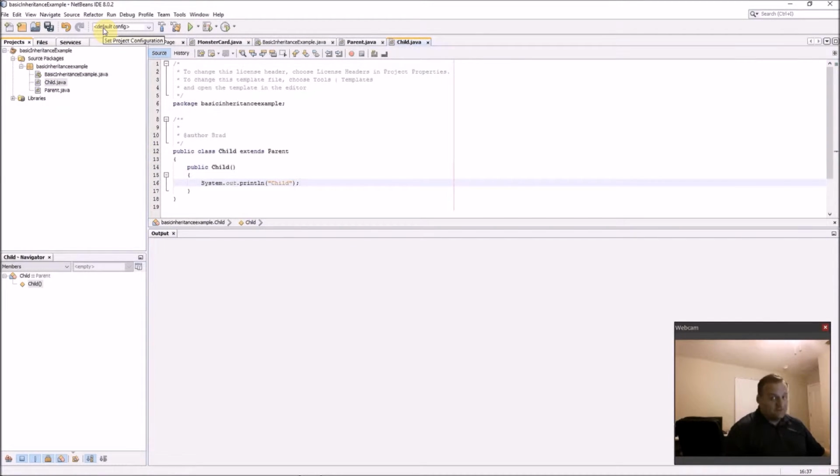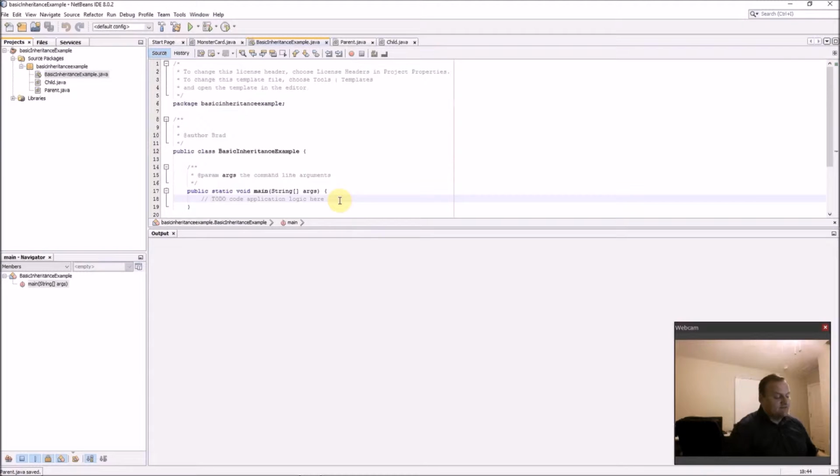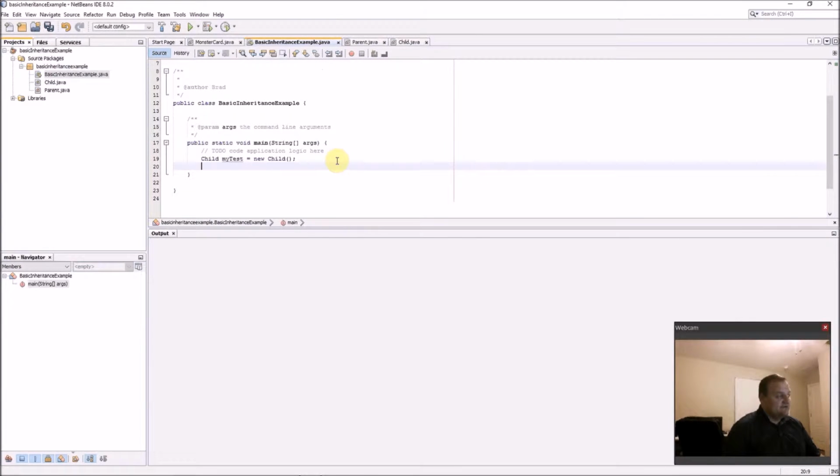If I'm going too fast, feel free to pause the video. So now we go back to our driver, and I'm going to instantiate an instance of the child. So we'll say child my test equals, and remember we have to actually instantiate the object, so we have to say new child. Now normally this would simply invoke the child constructor, but because it inherits, it will call the parent first, then the child. I will prove that to you now.